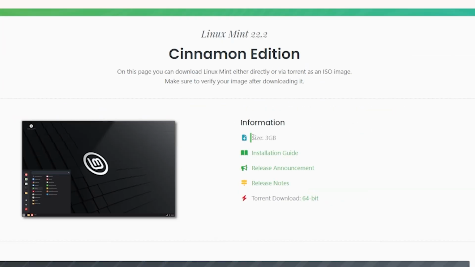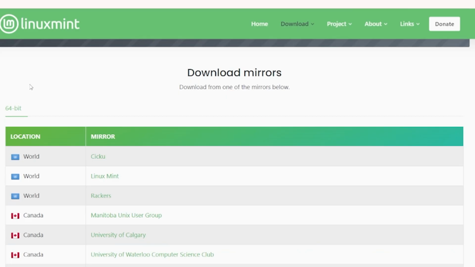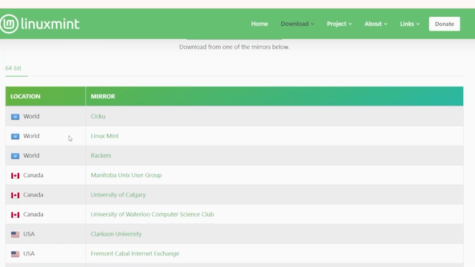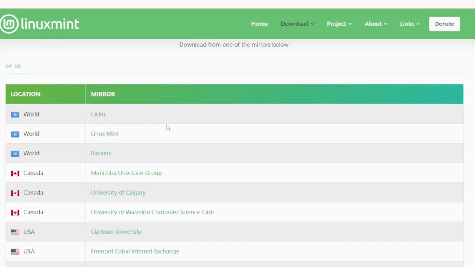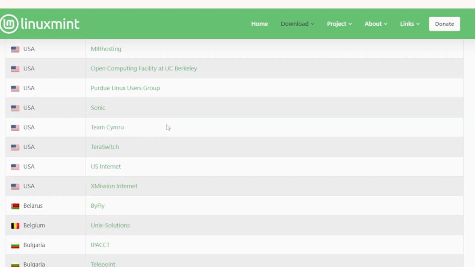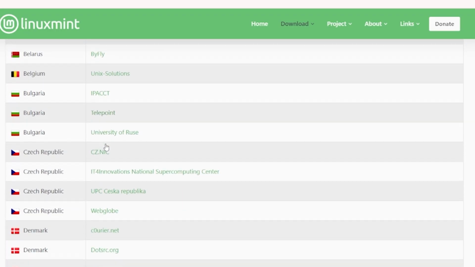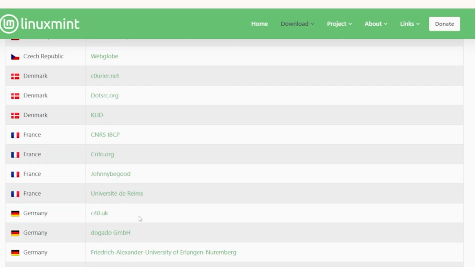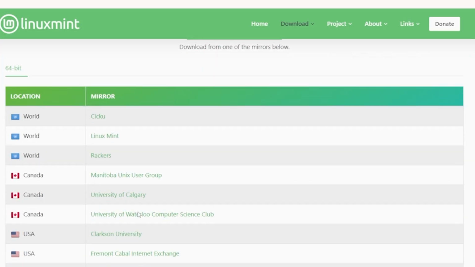This software is 3 gig in size. Scroll down, come to download mirror. Here we have Linux Mint for different countries. You can select your country and download Mint for your country. And also you can download the vault. I recommend downloading the vault.